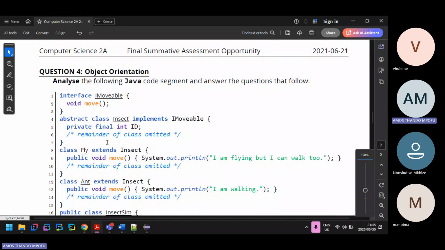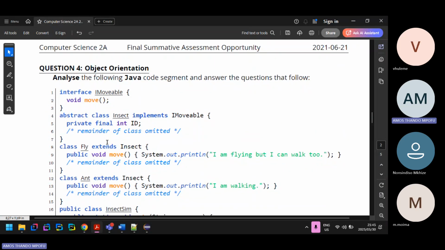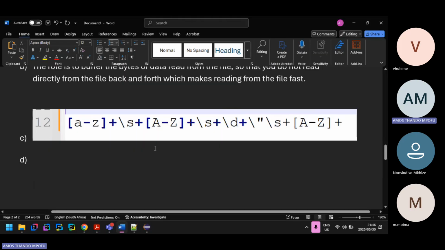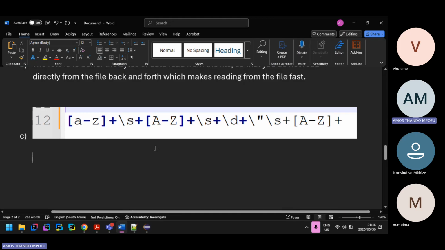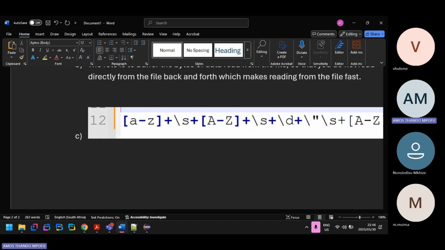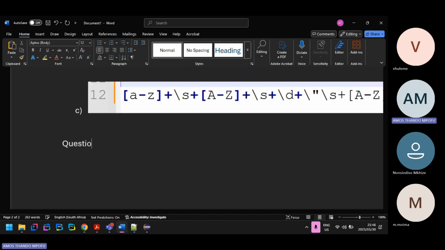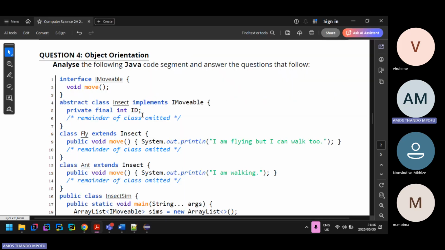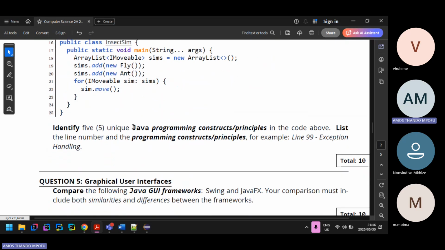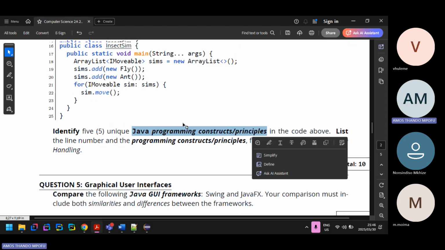Yeah, this question paper is long, especially if you have to explain. But if you're just writing, yeah, it's cool. Because I have to explain it, it's going to seem like it's very long. Right. So this is question 4, right? Yeah, question 4. So question 4 is basically listing Java programming constructs.